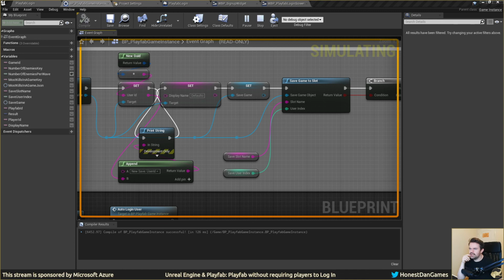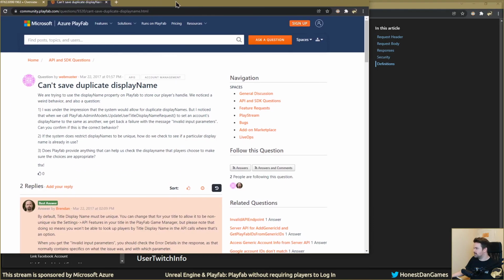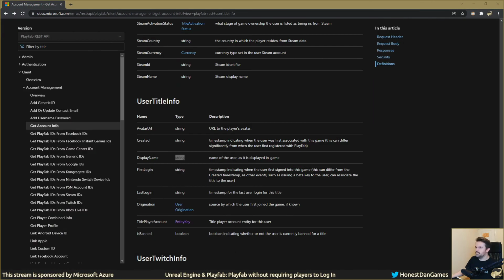So you can change your title to allow non-unique via the settings API features as well. But please note, doing so means you won't be able to look up players by title display name in the API calls where that's an option. So it does seem like it could be possible. Let's go and have a look if we can find a way to do it, because really that would be ideal in this situation. So I was just looking here as well. Sorry if you're wondering what I was doing.